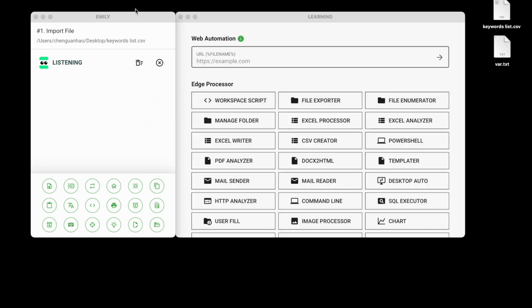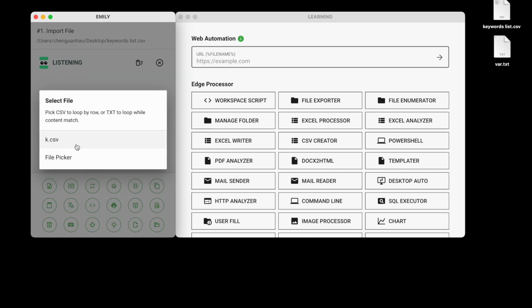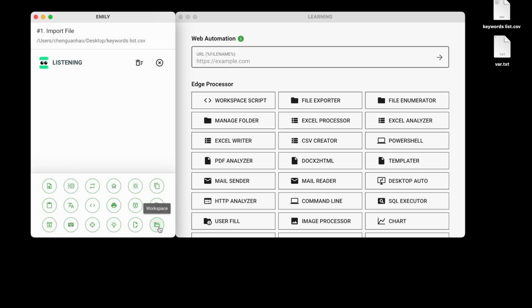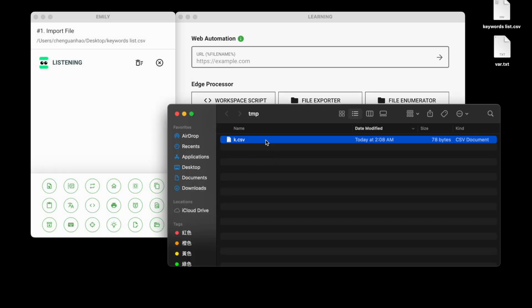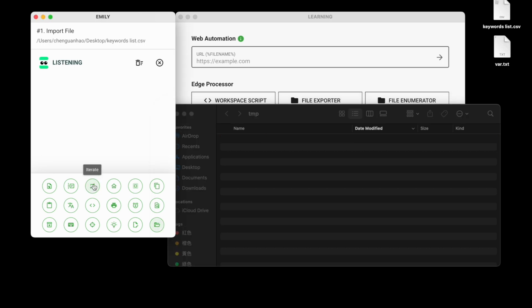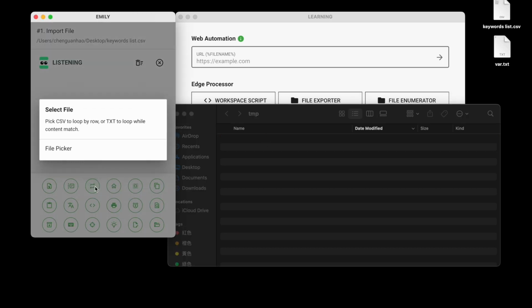Next, click on Iterate in the middle at the top. You'll notice you can choose the CSV we imported earlier. However, if we open the TMP folder again, delete the imported CSV, and then go back to click Iterate, you'll find that there are no CSV files available for looping. So the source behind Iterate is essentially the CSV files in the Workspace. If you encounter issues with Iterate, you can check the Workspace to see if there's a missing CSV file.